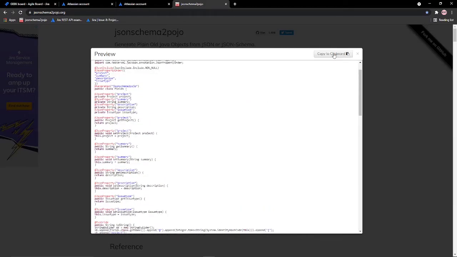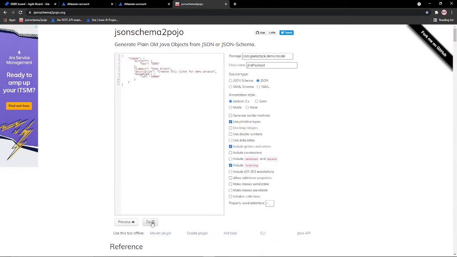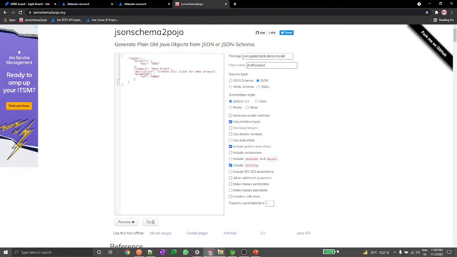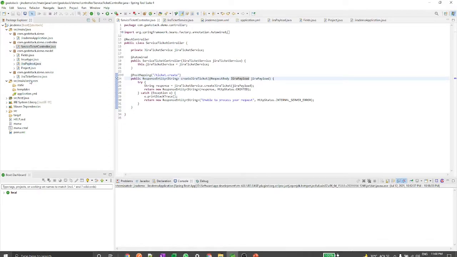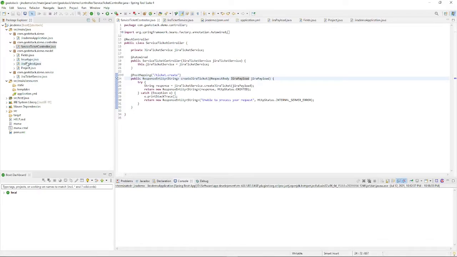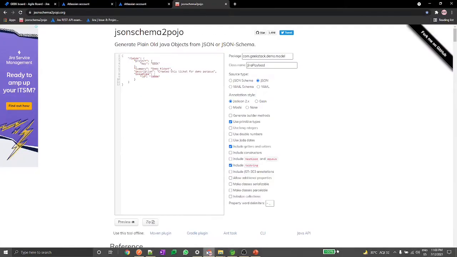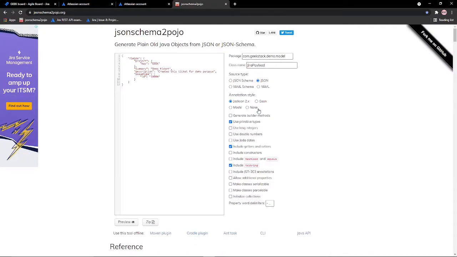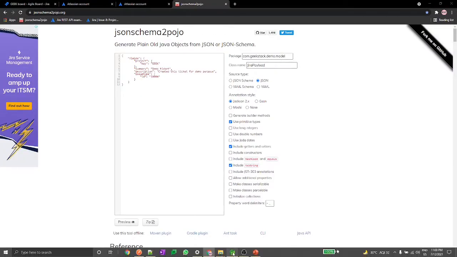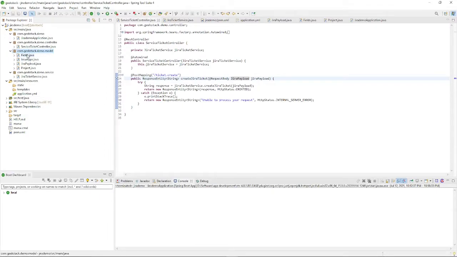You can directly copy these classes, or you can download this as a zip file, extract it, and paste those in your package. For me, this is the package com.gigstack.demo.model, which I have given over here. So I have pasted those Java classes over here. So this is my model.